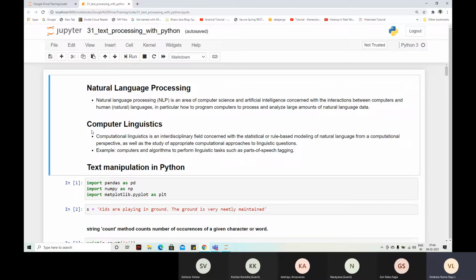The difference between natural language processing and computational linguistics. Any question? Got it, right?